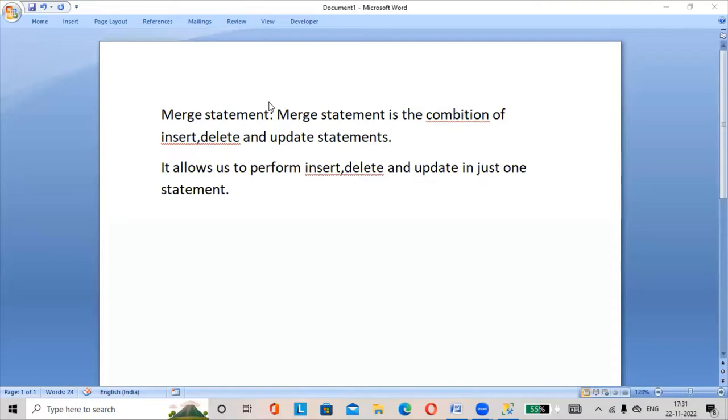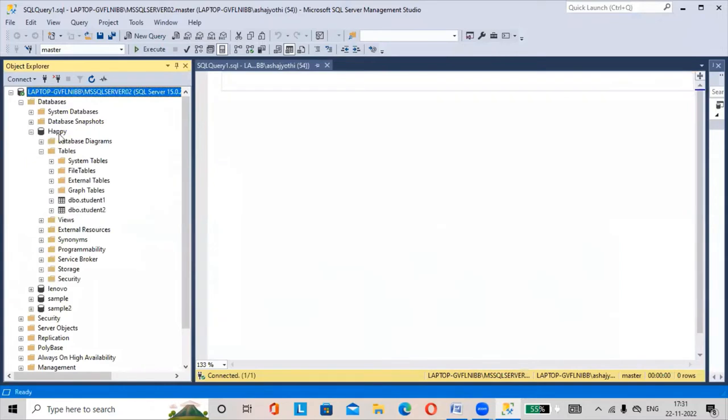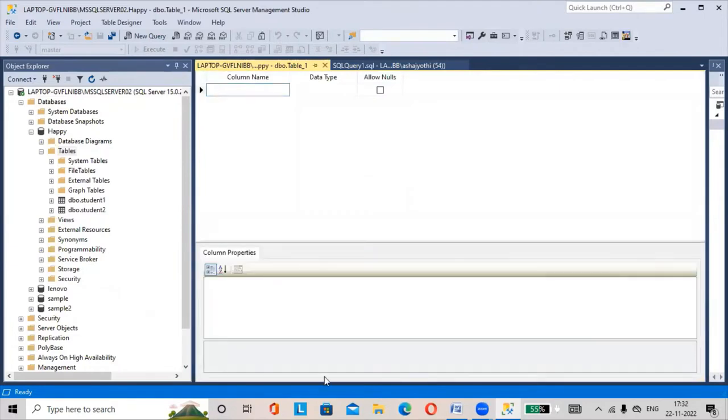To perform a merge statement, we require two tables, one source table and one destination or target table. Okay, we will create two tables. In this happy folder, let us go to the tables, right click, select new table. Two tables we will create by the names source and destination. We'll add the columns in them, then again we'll perform the merge statement. Is it clear? Yes, yes.